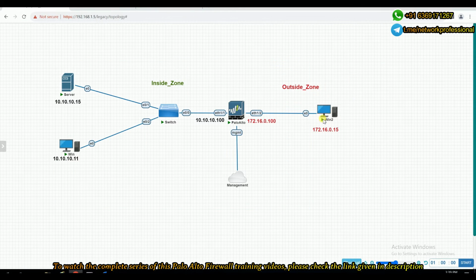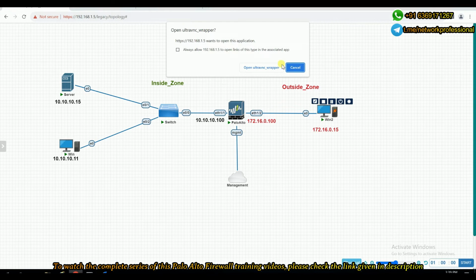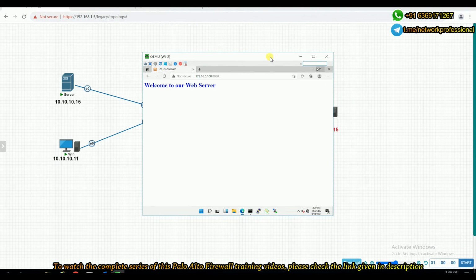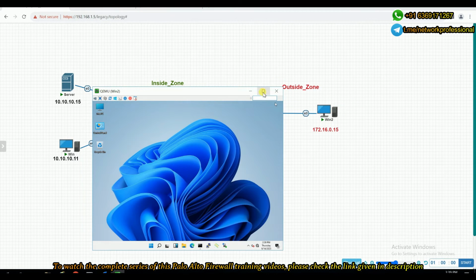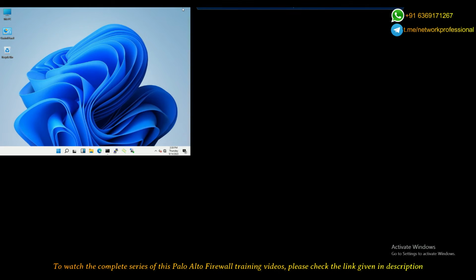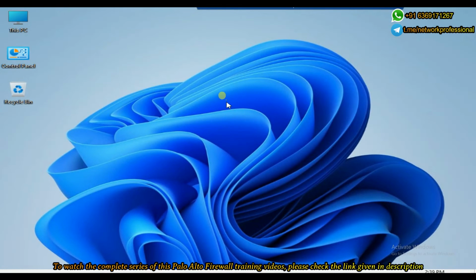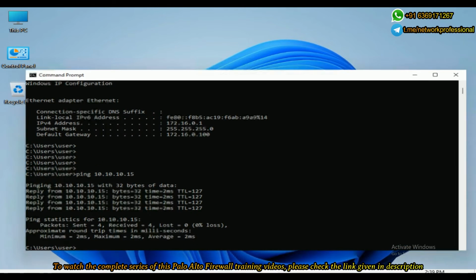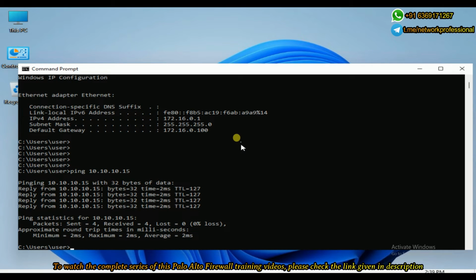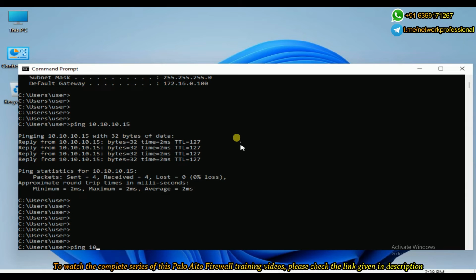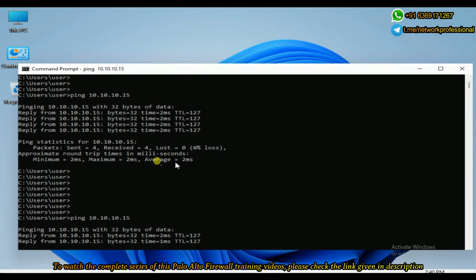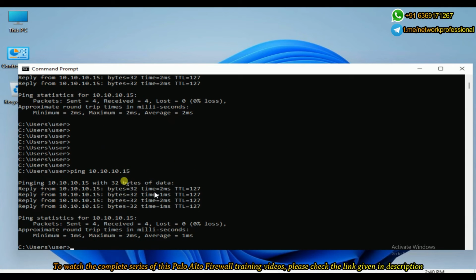So let's do one thing. I'll just go to this machine, this Windows 2 machine. This is an old session and just close it. So I'll just open this. So basically, this is a user machine from my outside zone, the untrusted network. What I'll do, I'll initiate a few pings, maybe to the same IP. Ping 10.10.10.15 to the same. Okay. All right. So I'm getting a response, right?